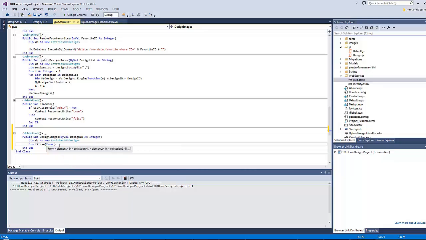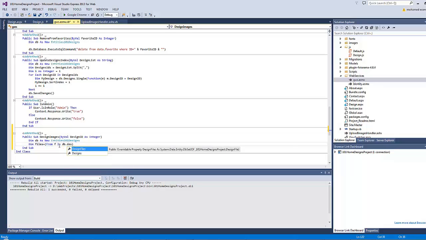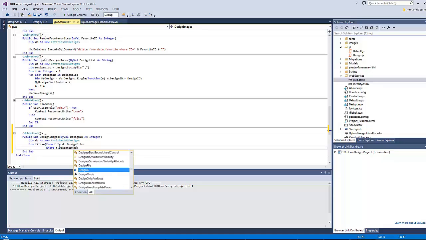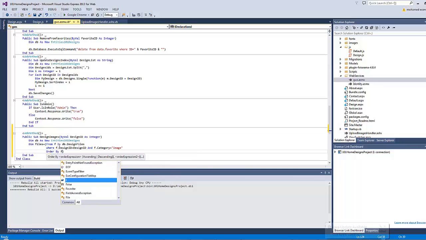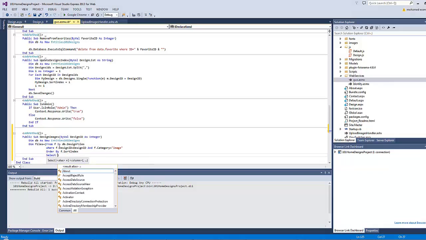From f in db.DesignFiles, where f.DesignId equals the argument designId, and f.Category equals image, order by f.SortIndex, select. And it's a common mistake here to type return f in case you intend to output JSON, as this will result in a circular dependency error.